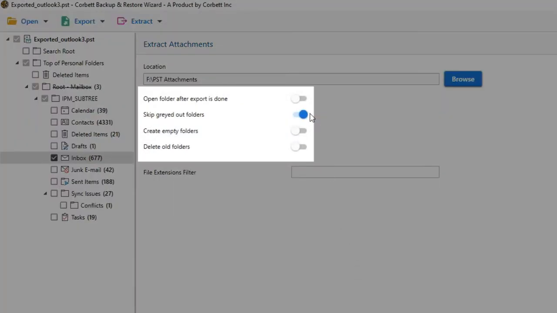Now let's understand the advanced functions of the tool one by one. The first is Open Folders. After export is done, if you enable this feature, the target folder where the output files are saved opens automatically. The next is Skip Grayed Out Folders. Enable this option to leave grayed out folders out of your files. Otherwise, to create empty folders, please disable this option so that you can avoid creating empty folders.